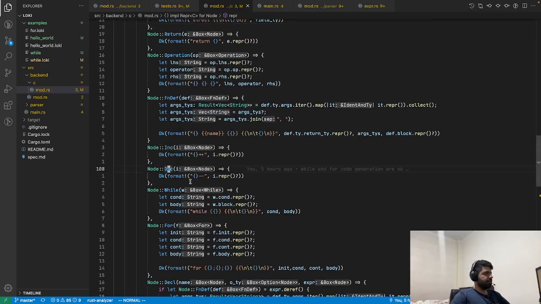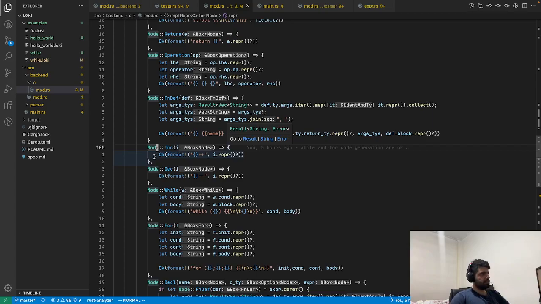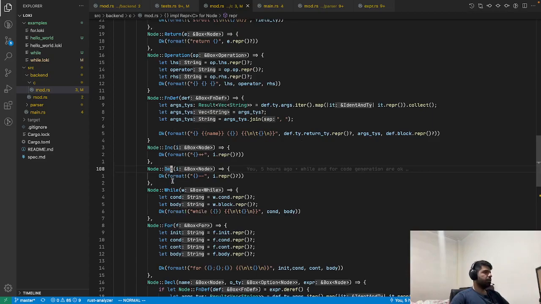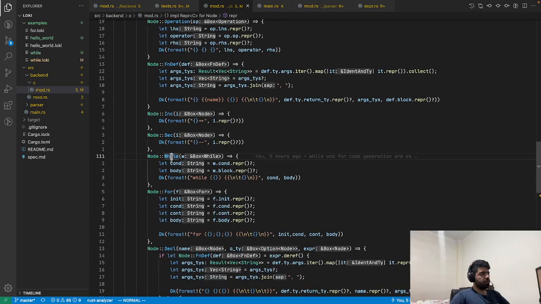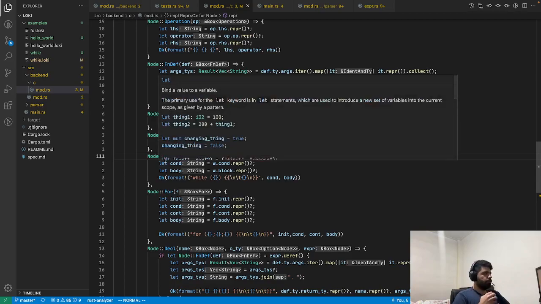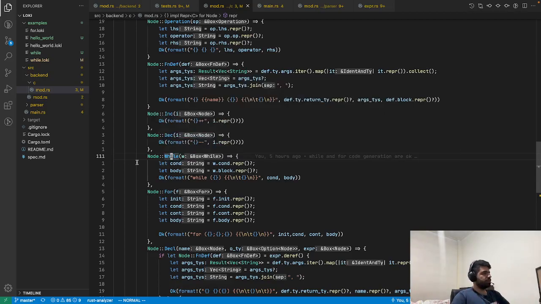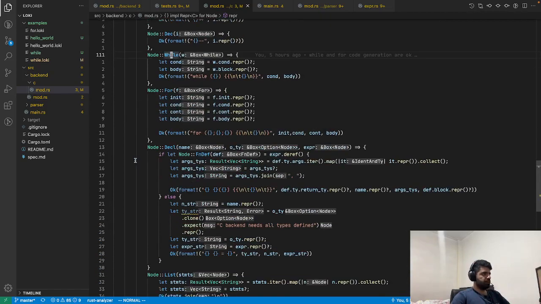We have inc and dec. This is actually a hack. Making plus plus and minus minus work was a bit hard for me, so I ignored that and added two keywords to the language, inc and dec, to make life easier on the parser side. So inc and dec are basically plus plus and minus minus. We have while and for, but the while node is actually constructed from a for with while syntax, so there's just one keyword for looping over stuff.